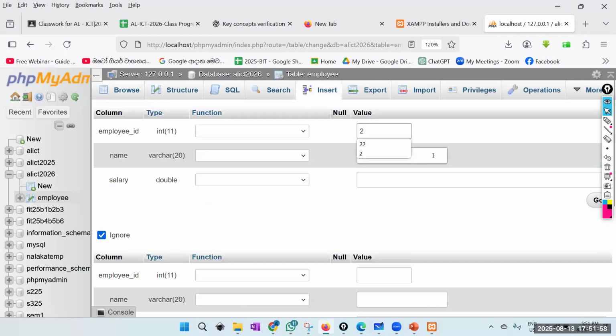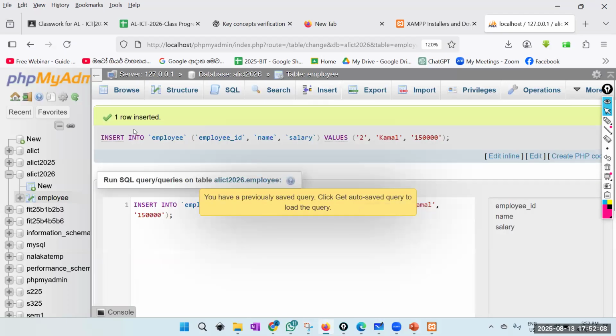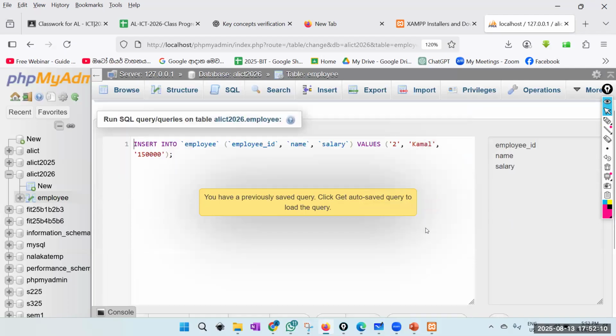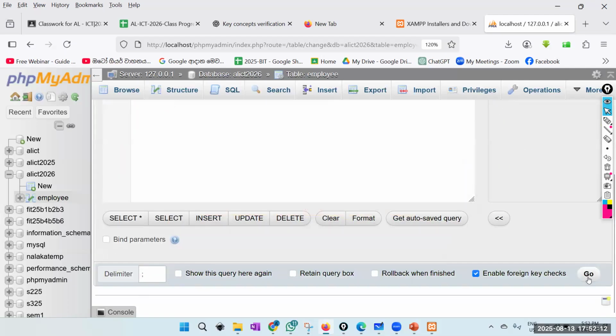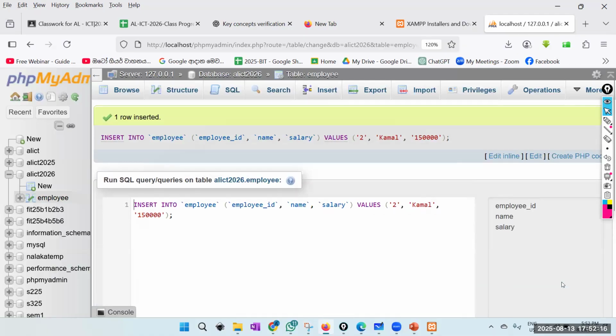Say 2, say Kamal, 150,000 and say go. Right. So that means it is inserted. You can see one row inserted. If you go and say go again, it will try to insert again. That is what happened last time. Okay, so don't do that.